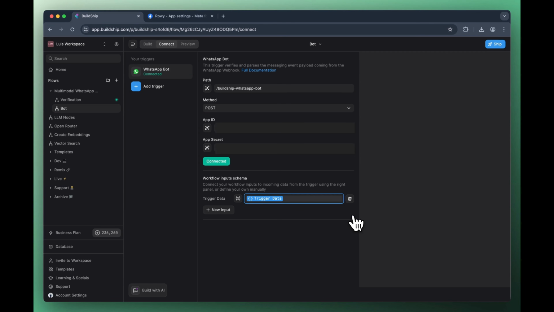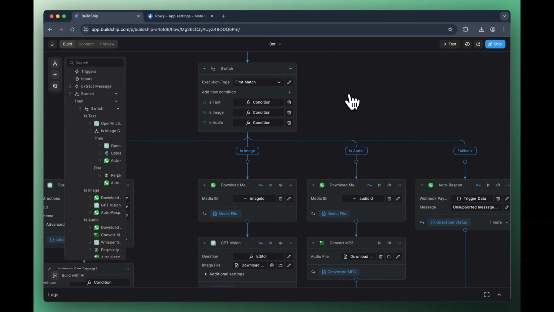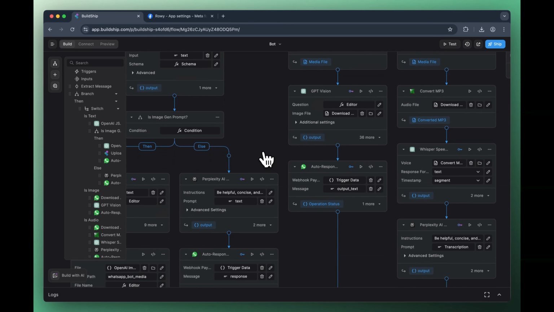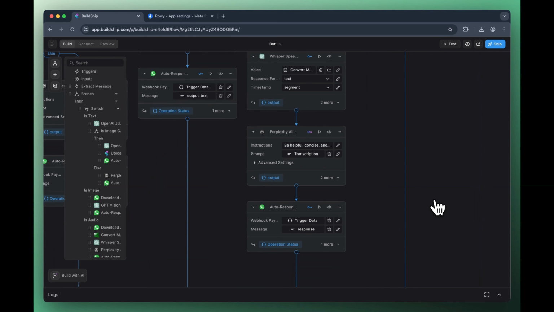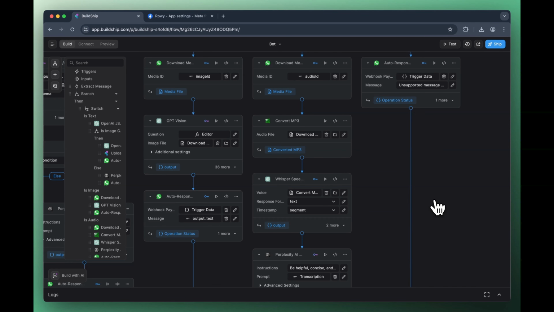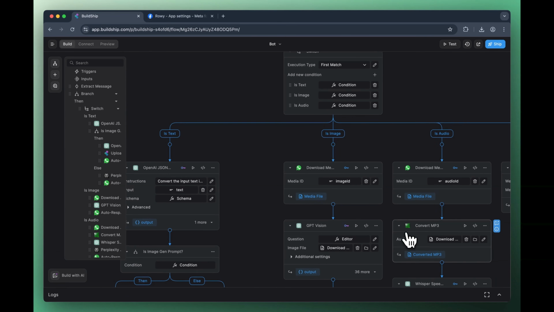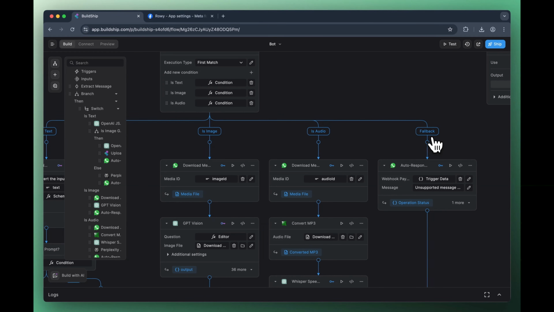With our trigger now connected, we can start exploring the logic in our workflow. So we're going to switch back to the build tab. And at first glance, this workflow might appear to be very complicated. There's a lot of nodes in here, a lot of condition branches, but don't panic because we're going to be going through this step by step for each type of message that our WhatsApp bot can handle. And like we showed in the beginning of the video, our WhatsApp bot will be able to handle text messages, images, audio, and then we're going to be also providing a default fallback if there's a type of message that we're not accounting for.